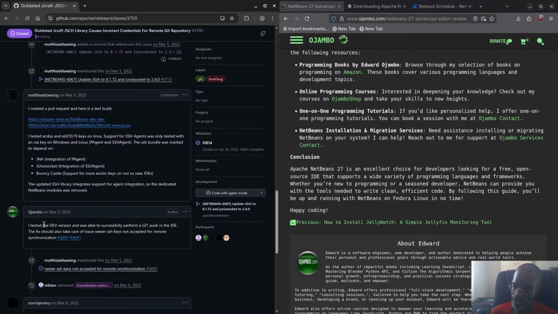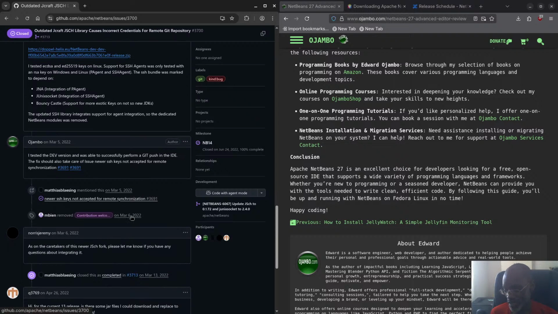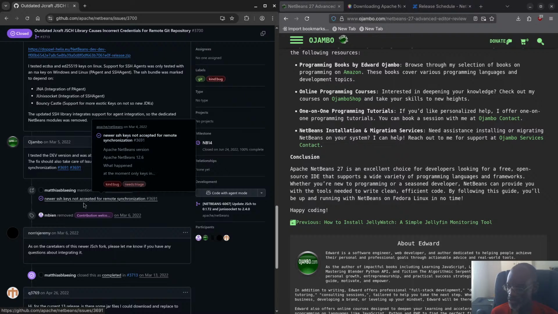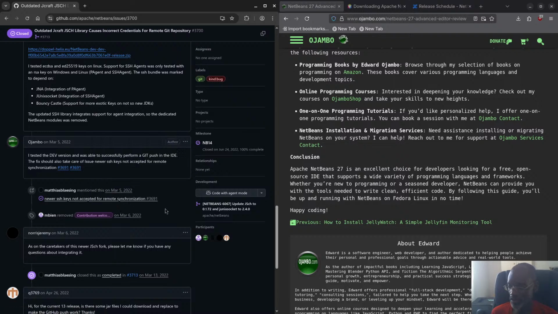So I said, you see here, I tested the dev version and was able to successfully perform a git push in the IDE. The fix should also take care of another issue. When I created this issue, another person had a very similar issue, but I didn't find it, because his issue was titled: newer SSH keys not accepted for remote synchronization. When I was searching, I searched for Git. I didn't realize it was also about SSH keys, right?